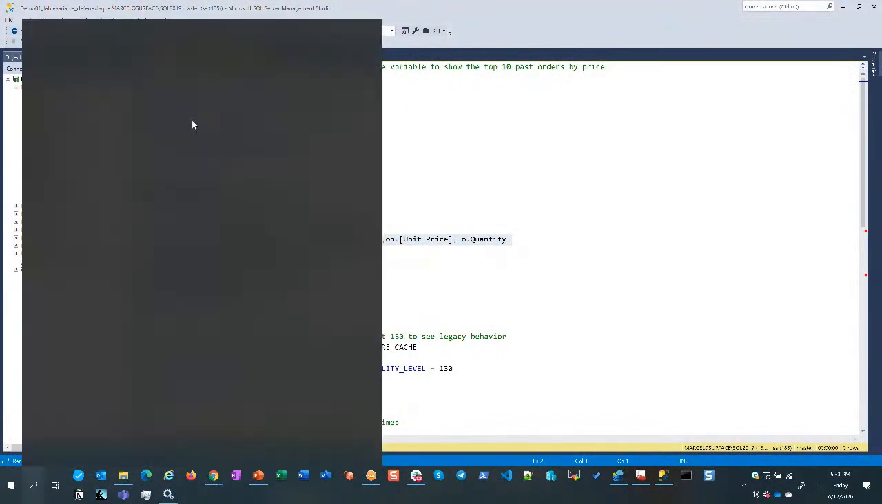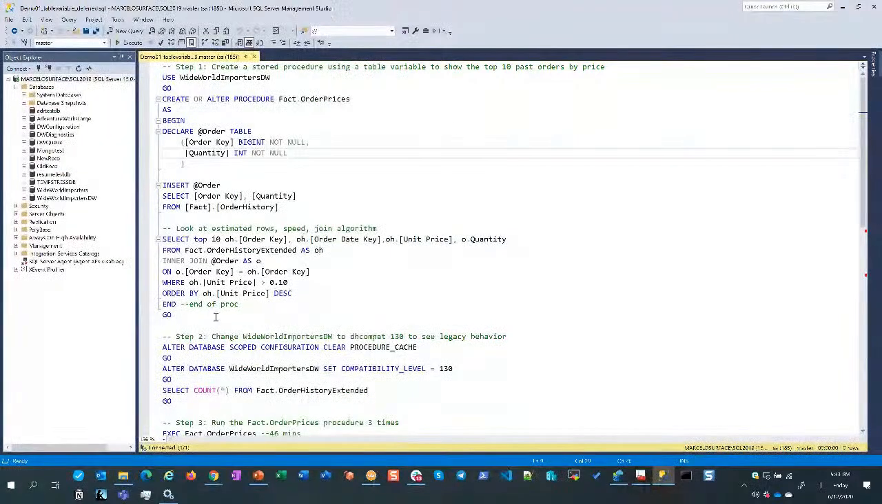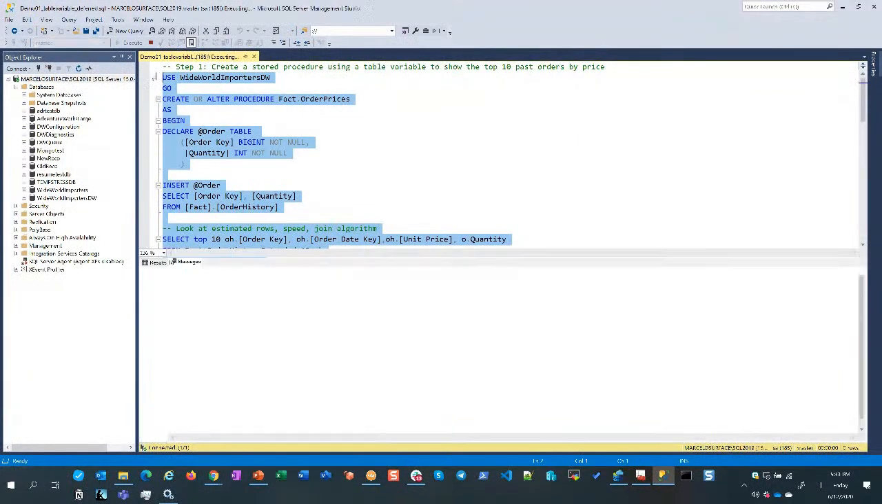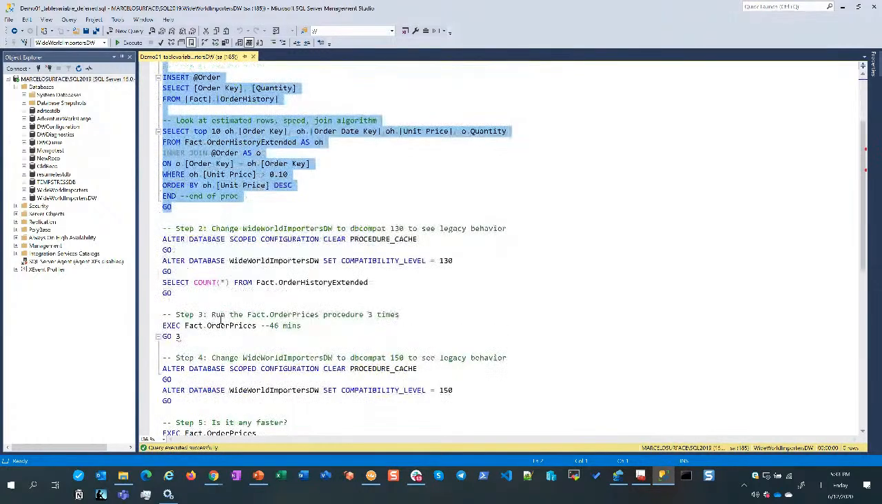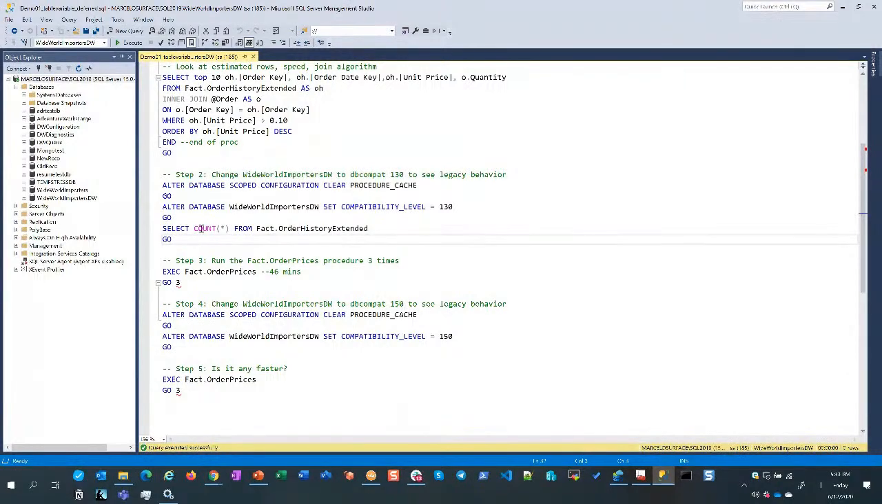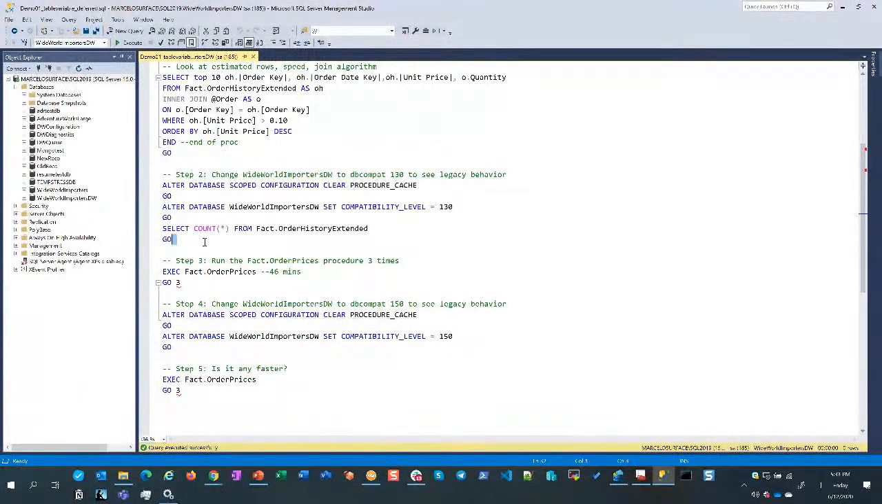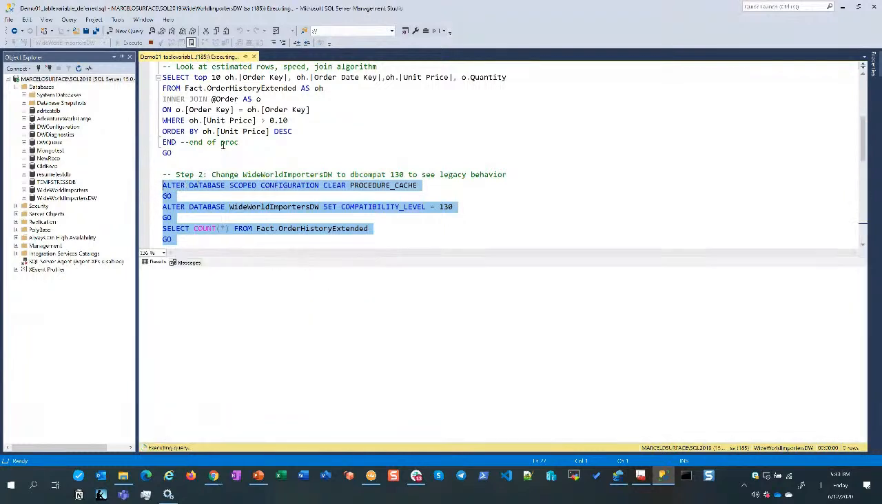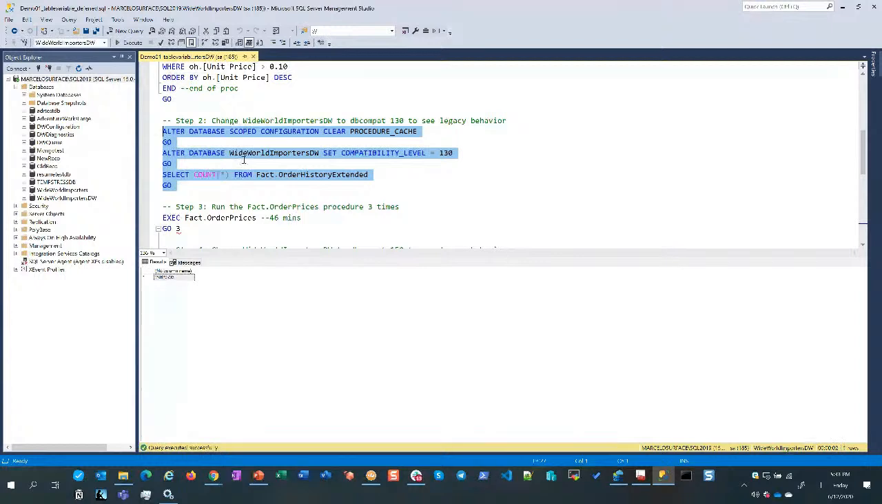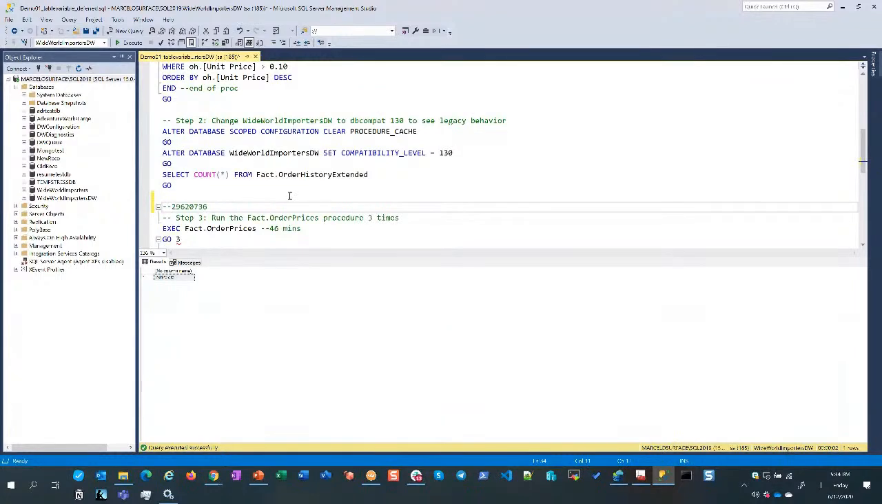Let's go to the right database. Now I'm going to clear my cache, and I'm going to go back to SQL Server 2016 compatibility level, and let's take a quick glance at the number of rows that we have for this table. It's the real table, the actual table that I'm querying with the table that's going to be created within the procedure.